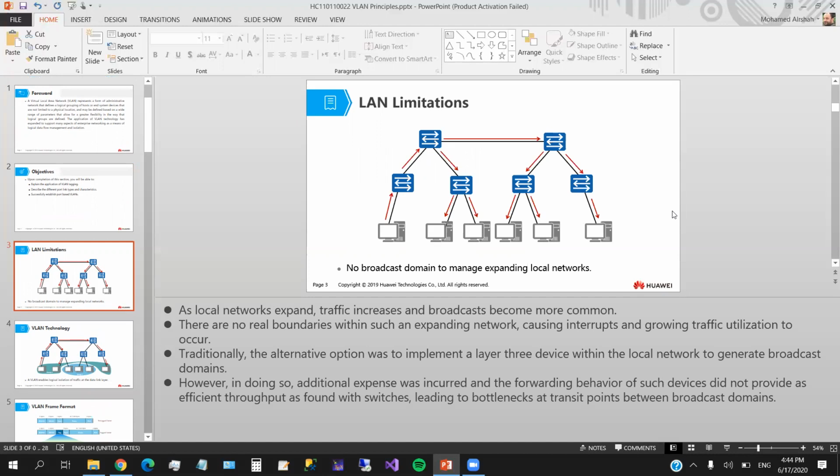So why do we need virtual LAN? At the beginning, we started with local area networks only. Then, because of the limitations of the local area networks, many problems happened. To avoid these problems, we came up with the virtual LAN. So the use of virtual LAN is only to solve the limitations of the local area networks. Okay, let us start.